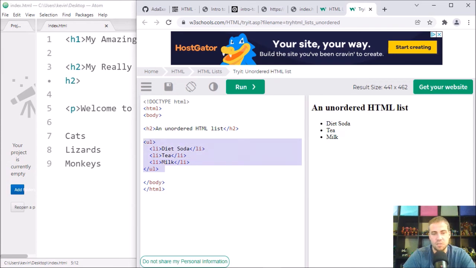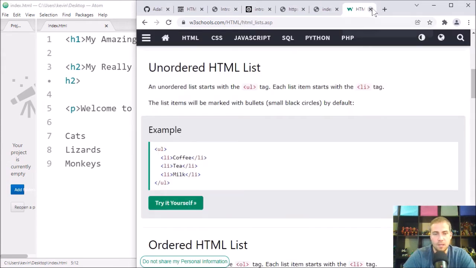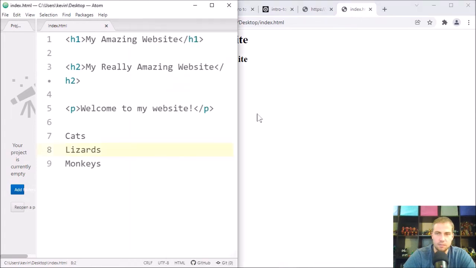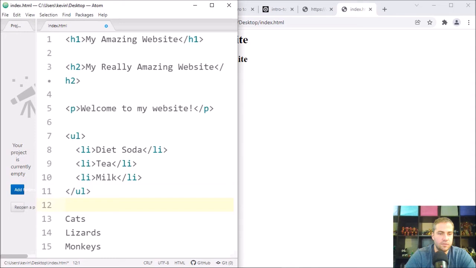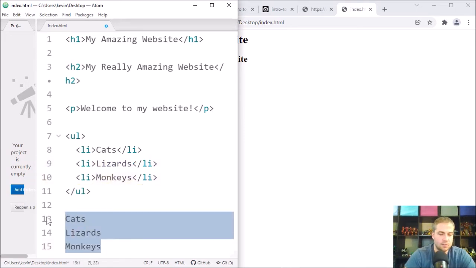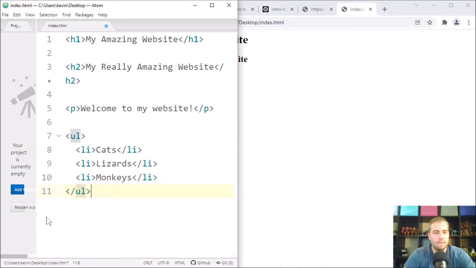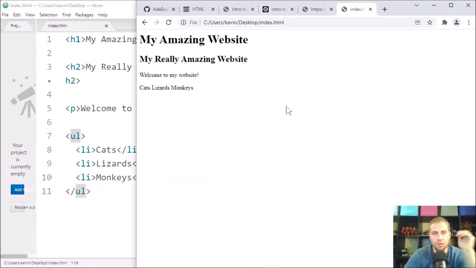So what I'm going to do is I'm going to copy it and maybe close some stuff out because my tabs are getting messy, and paste it in, and then kind of fiddle with it to make it my own. So I wanted to show my favorite animals, lizards and monkeys. And now I can delete this. And I saved it, and I'm going to go back to my browser and I'm going to refresh. And there we go. There's my rendered list of my favorite animals.